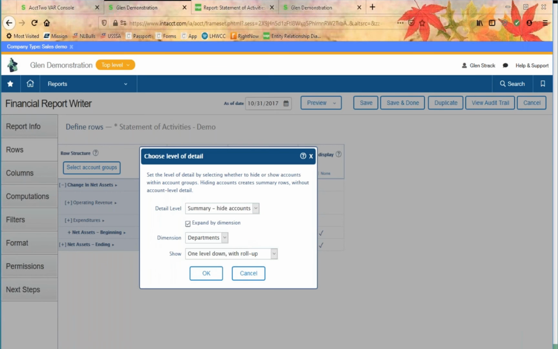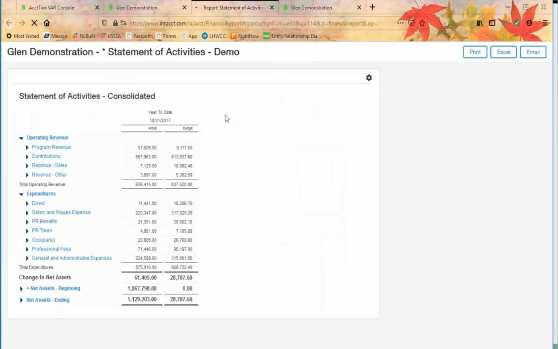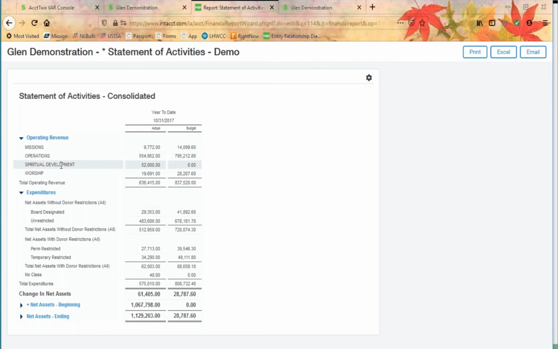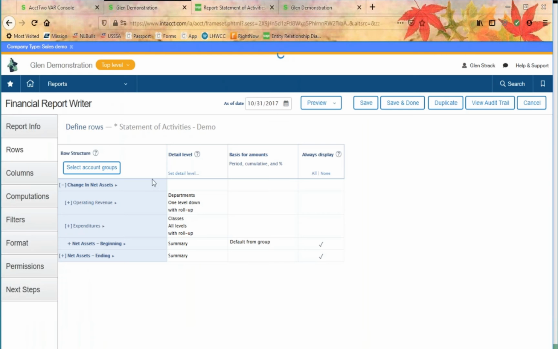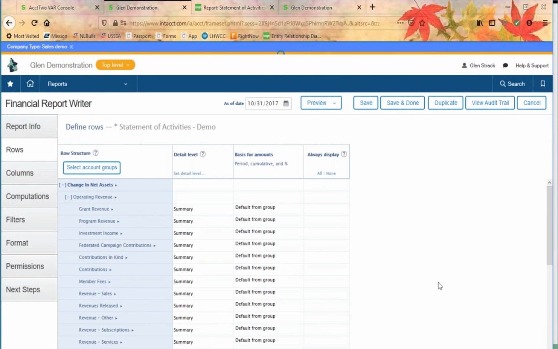And let's expand our expenses, all levels are roll up. I just want to show you how quick and easy it is to make this change and give this report a whole new look and feel. And just like that, we have our departments, our revenue expanded by departments, and our expenses expanded by our classes. So I'm going to go back here, and we're just going to set this back the way it was.